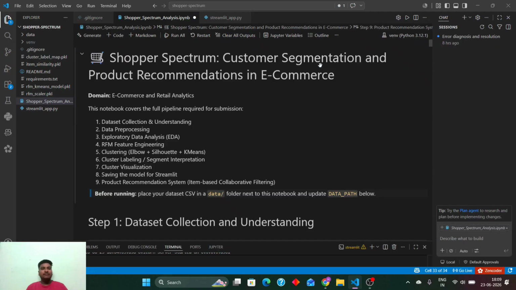The core idea is that the e-commerce business generates huge volumes of transactional data every day, but the raw transactional logs don't tell you who your best customer is and what to recommend to them. This project turns raw transactional data into two business-ready outputs.